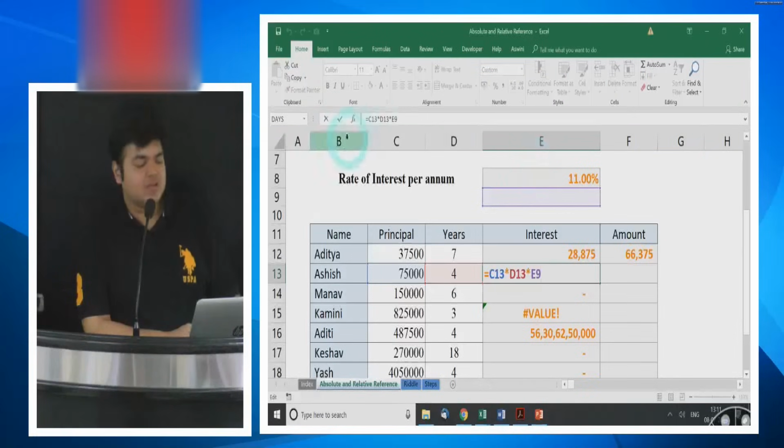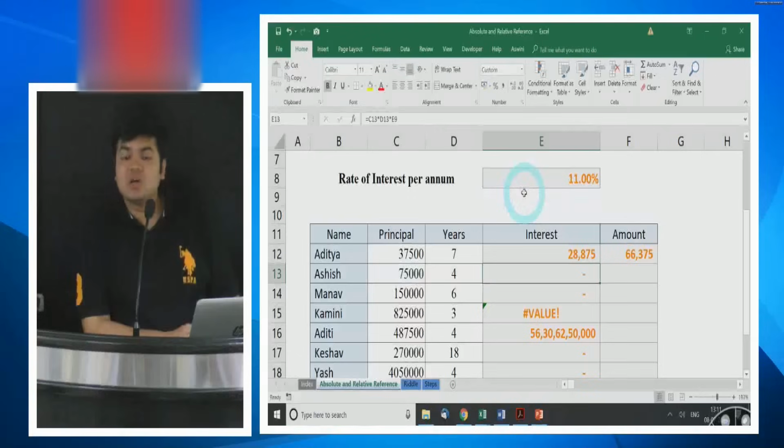Relative to this cell, it is 2 cells on the left into 1 cell on the left into 4 cells above. So it copy pastes a relative referencing. Comfortable everyone? Now what we need is 2 cells on the left into 1 cell on the left into E8. We don't want this E8 to change.